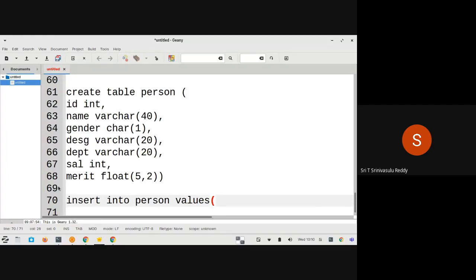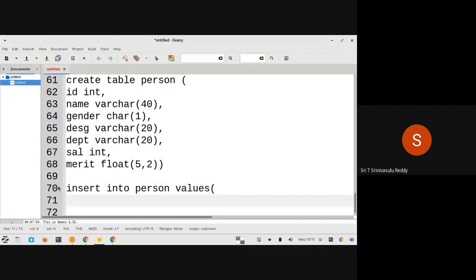So what data is it actually? First it is integer. Integer means some ID basically. So let us say 101 is the ID of the candidate. So you specify 101. And then a name, it is a varchar. Names, as all of you are familiar, are entered within quotes. Normally you use a single quote. You can also use double quote, it doesn't matter.